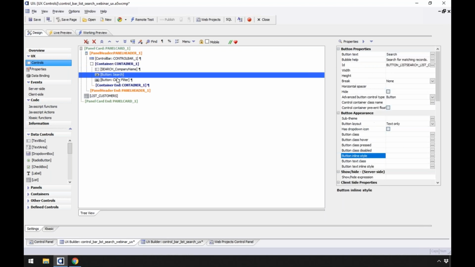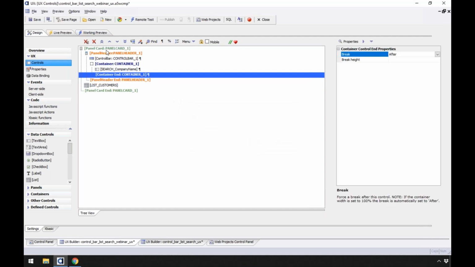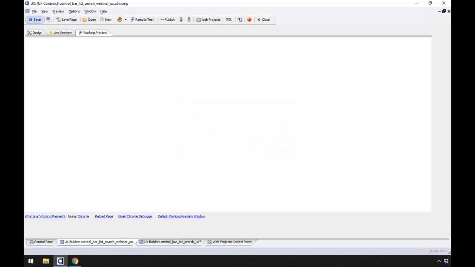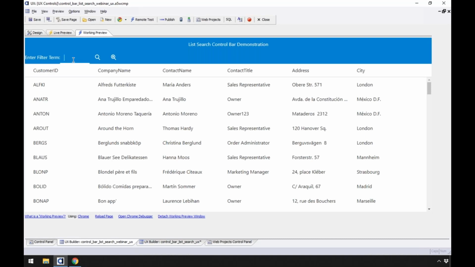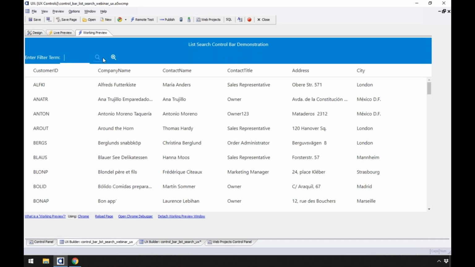I can actually delete these buttons because I no longer need them. They're actually the code; I took them out and put them into my control bar. So now we can go here and do a working preview just to make sure it works. You can see it's a much cleaner interface. You don't have that big chunk of stuff. Now I can just put in here, let's say Bond, and do a search, clear it, and it just works. So that's kind of nice.